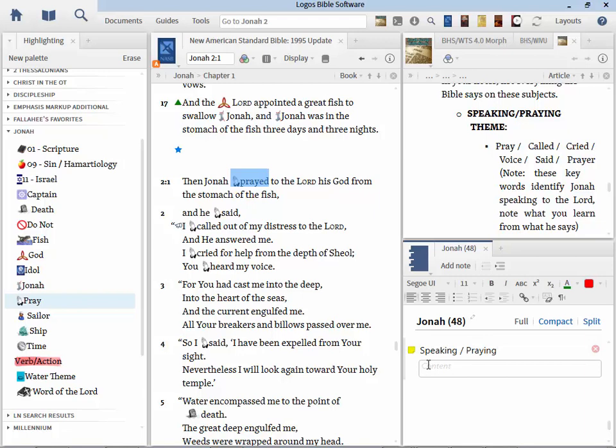Okay, and let's make some observations through a list. Let's write down what we see. So first, with a bullet point, I'm going to just click on the bullet point. We see that Jonah prayed, and from the stomach of the fish. This is a very important phrase because what it's saying here is it's giving us a context. We're seeing him now in the fish.